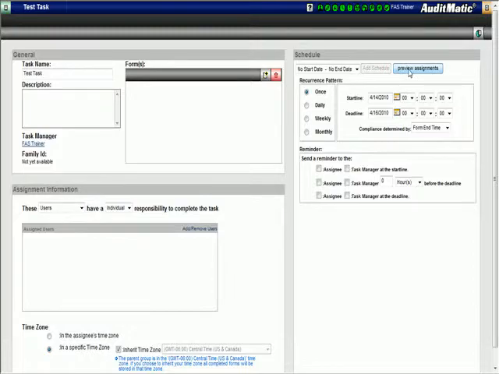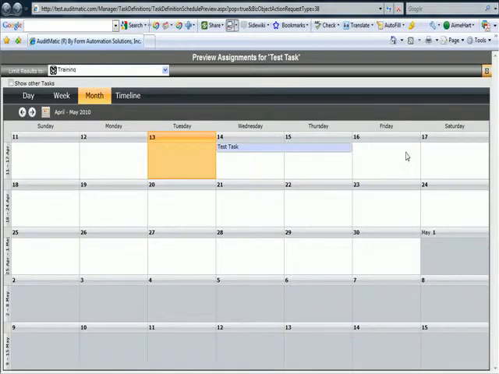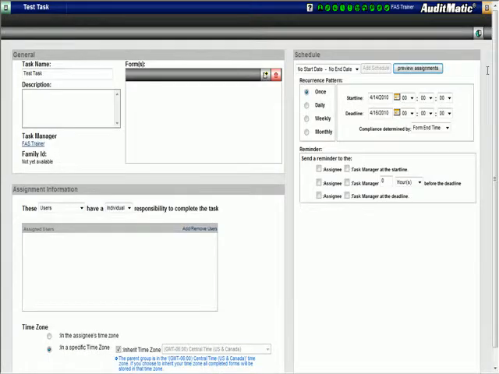The next time you choose Preview Assignments, the calendar will appear. The calendar will open in Month View, but you may also choose Day, Week, or Timeline as well. Your task will be named what you choose for the name and will span across the time frame of the recurrence schedule. When you roll over the task name, you will also see the name, start line, and deadline dates. Close the Preview Assignment window when done. Click Save to continue or click Cancel to exit without saving your changes.